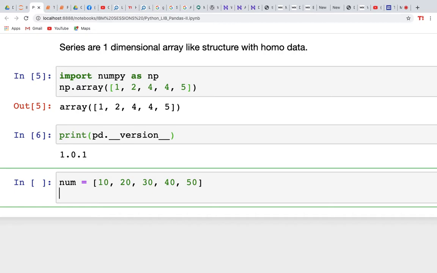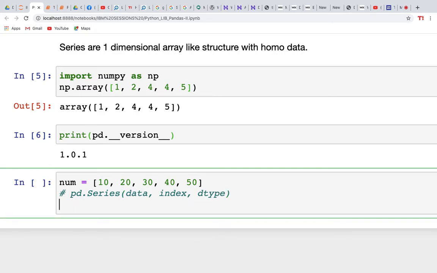So the syntax would be that you will be writing your data first, whatever your data is, and then you will be writing down the index and the data type. Understood? So what is your syntax? Always you will be starting with capital S, and you would write first the data you want, and then you can pass on the index values and the data type you want. Okay, this is how you can write the syntax of writing a series.